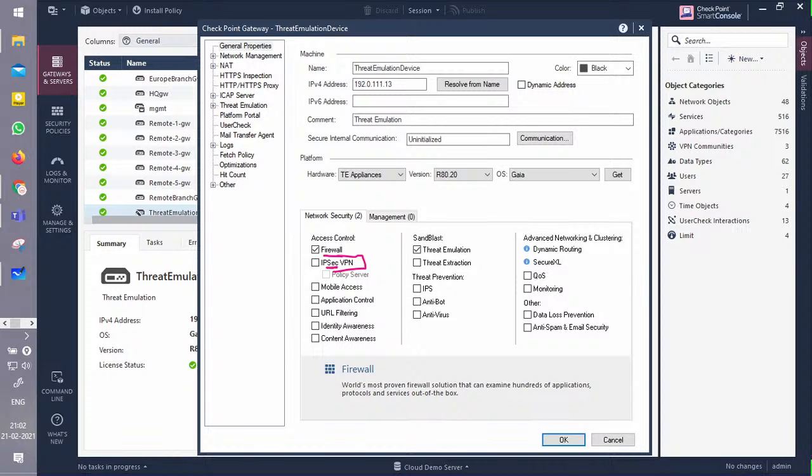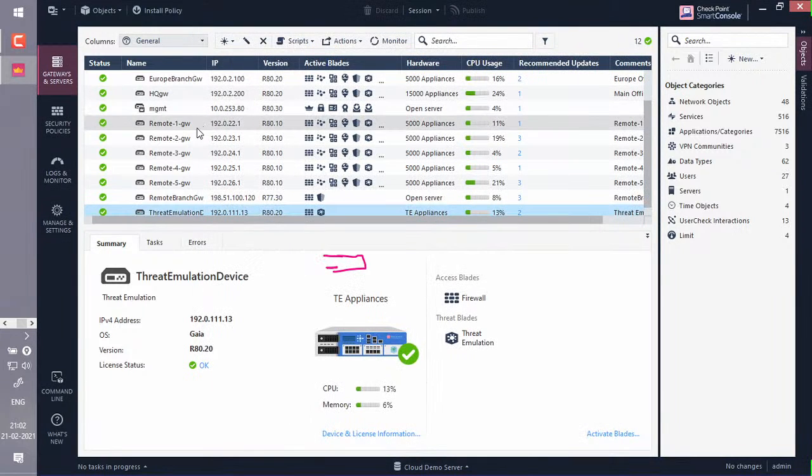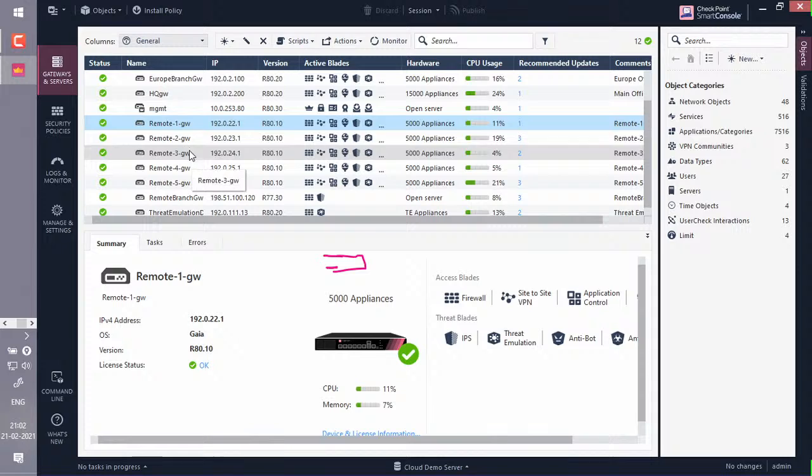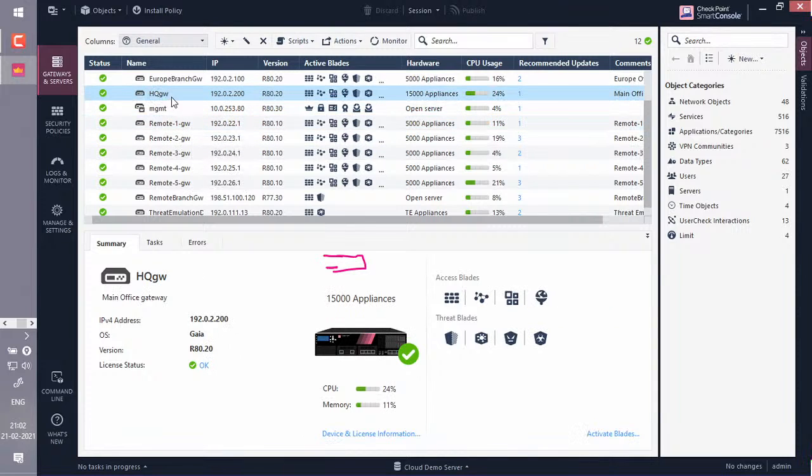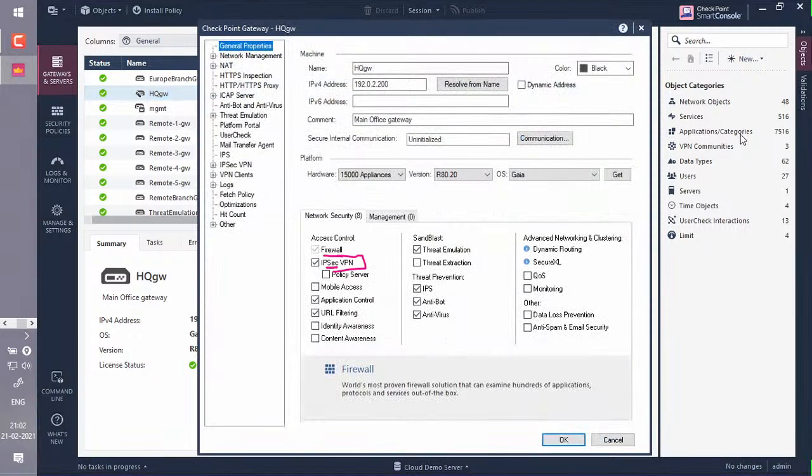Now guys, let me show you this option. How do I get this option? Click on cancel, and suppose you would like to enable one feature on this firewall. This is your headquarter gateway, so just double click on it, and you can see we have the general properties option, where you have the network security option, and you can see these are the features as of now enabled on this gateway, right?